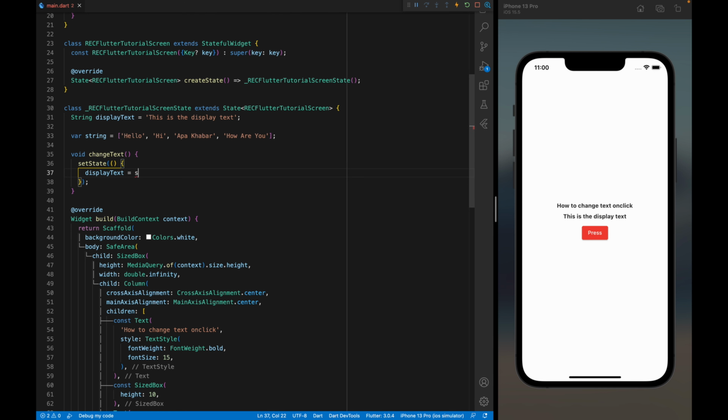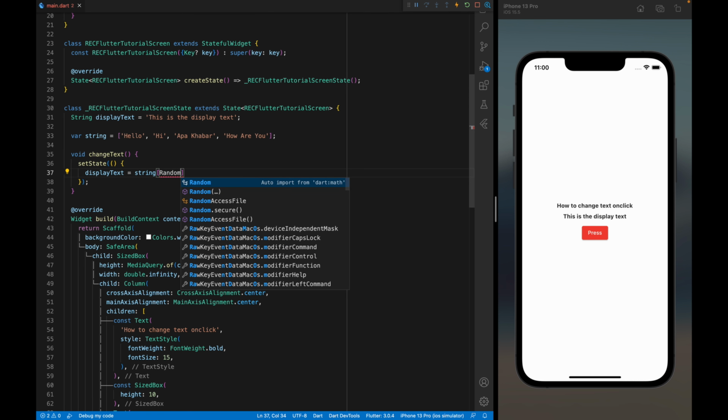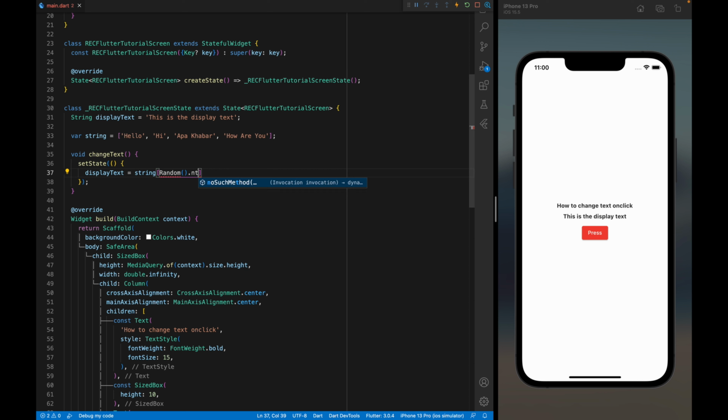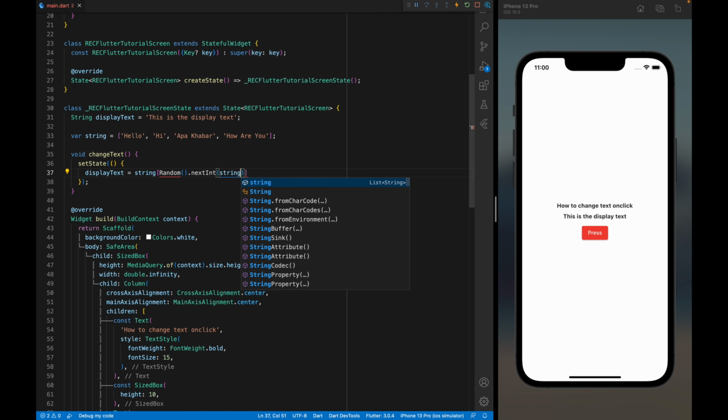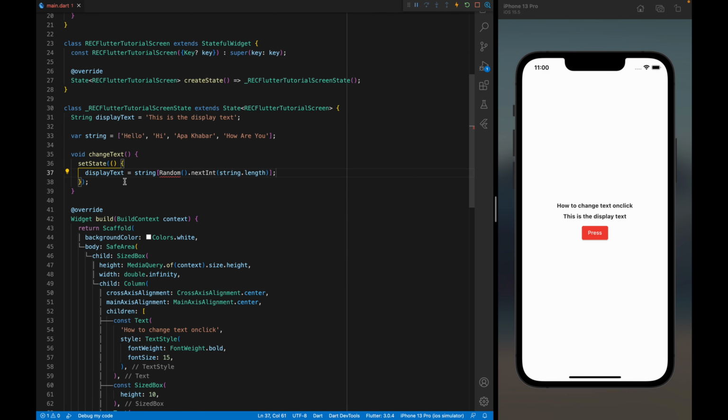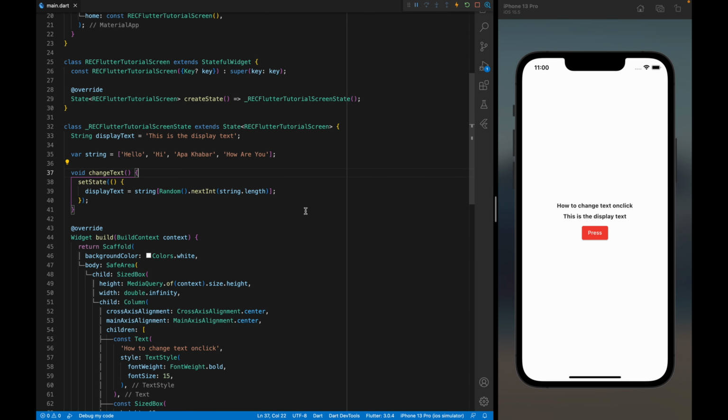Now we have the string array here, so we'll type string, and then we'll go random next int, string dot length. Okay, import dart.math here. Now what this does is basically it's going to loop through the array that we have here and randomly call out the numbers, so that way the string will automatically be set here.